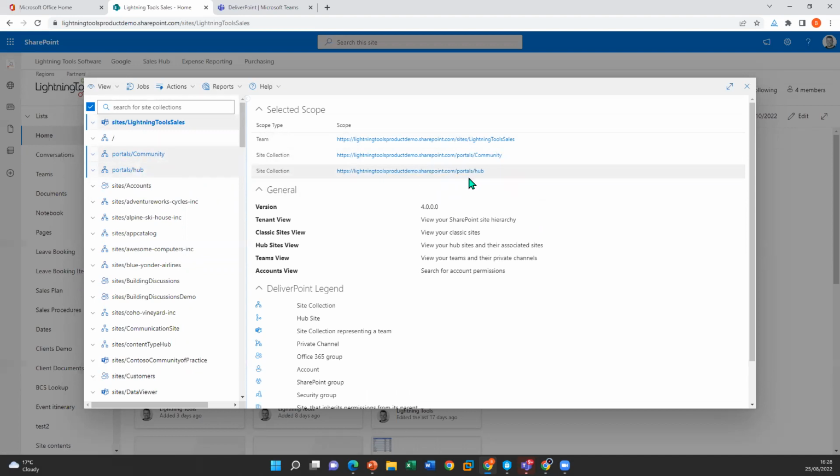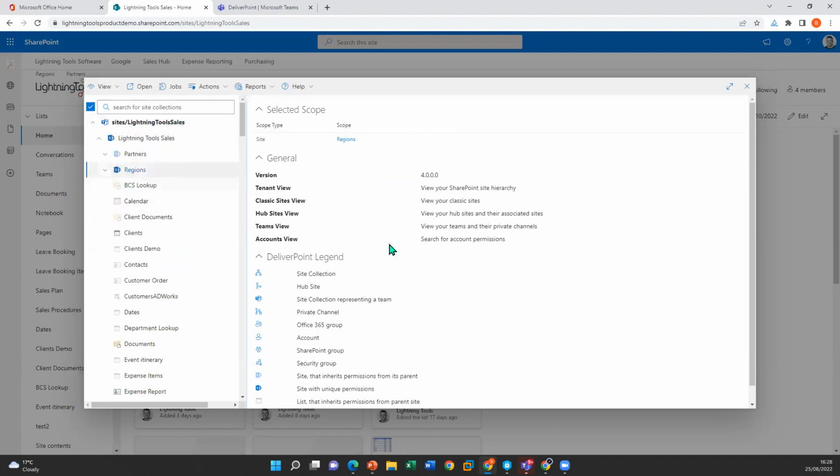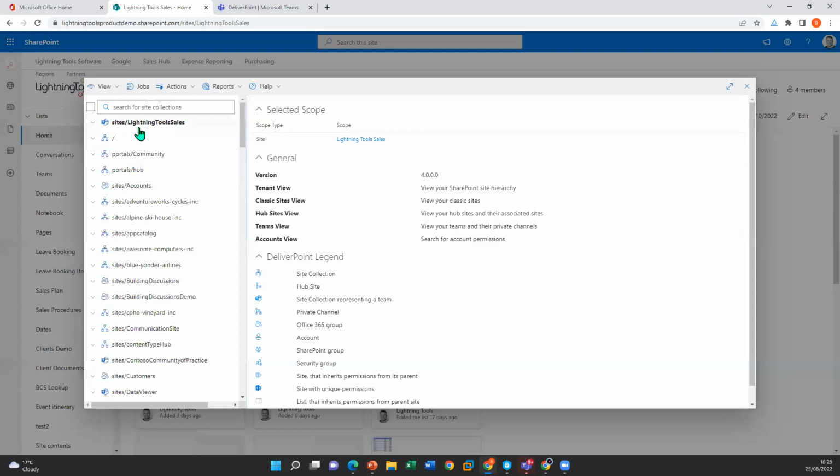Now the scope is not just a site or just a site collection. It's really that object and down. So if I select a site, for example, under Lightning Tools Sales, it may be the region site that I selected. The region site is my scope, but that scope contains everything beneath the region site: document libraries, lists, folders, items, etc. So when I'm performing my jobs or running my reports, it's reporting based on that scope. The tree view can also be sorted, searched, and we can also filter it based on the different type of object.